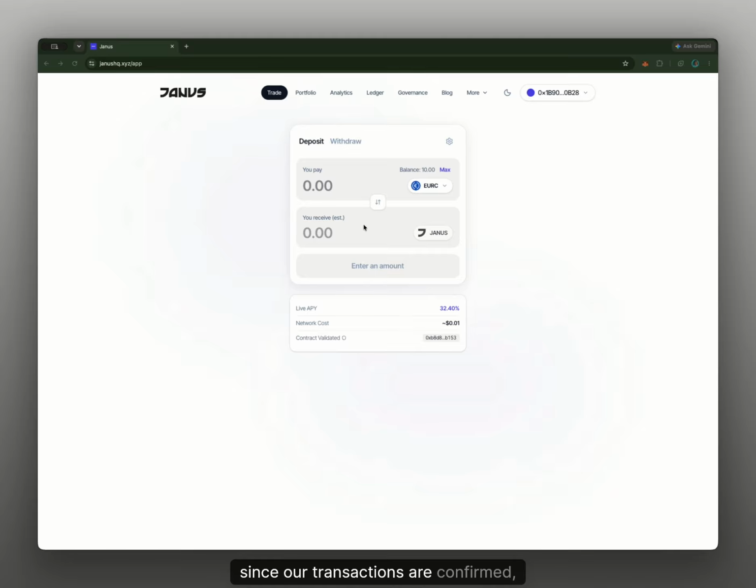Since our transactions are confirmed, the smart contract automatically mints jUSDC or jEURC receipt tokens straight to your wallet. And it's best for you to know that these receipt tokens are yield-bearing. As Janus captures funding rate spreads, the value of the receipt token that's sent to you continuously increases.